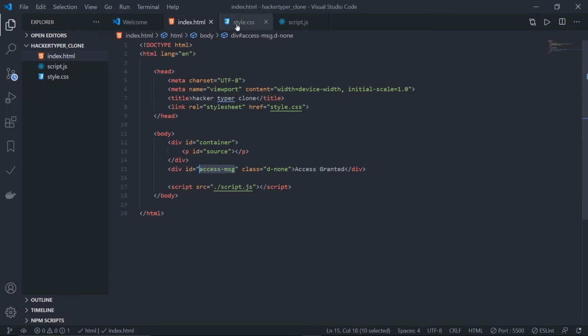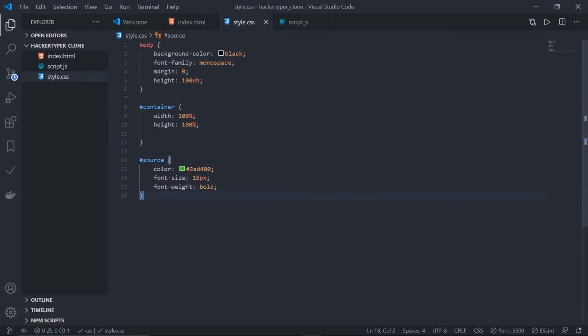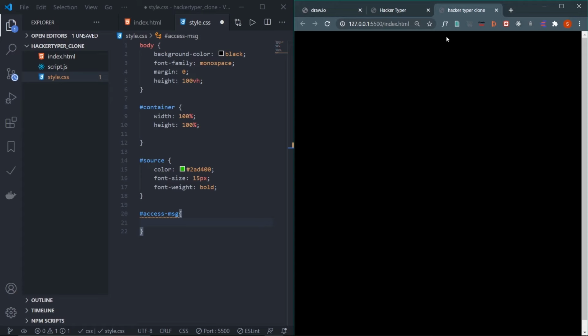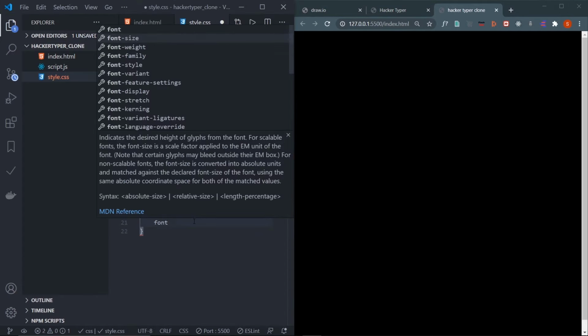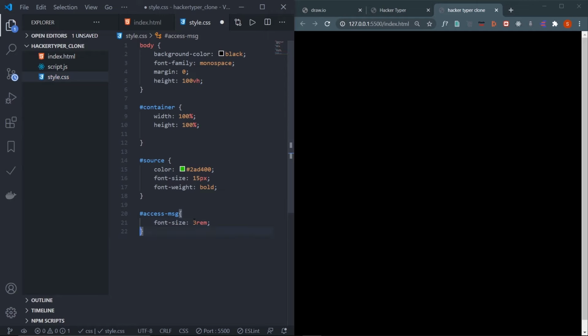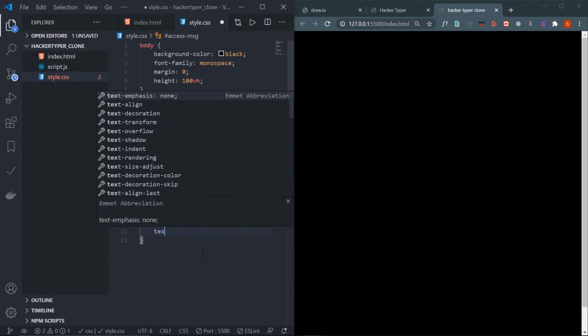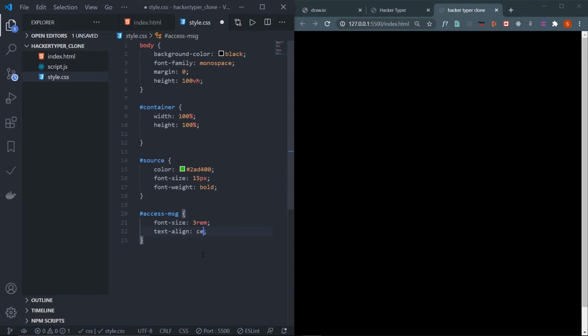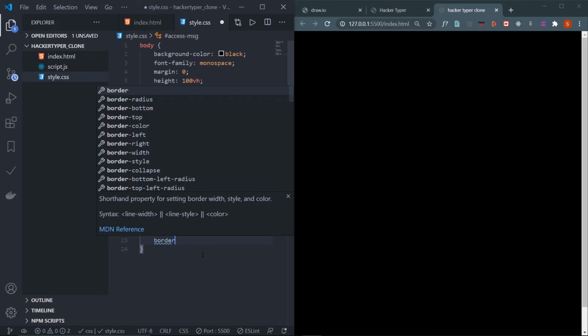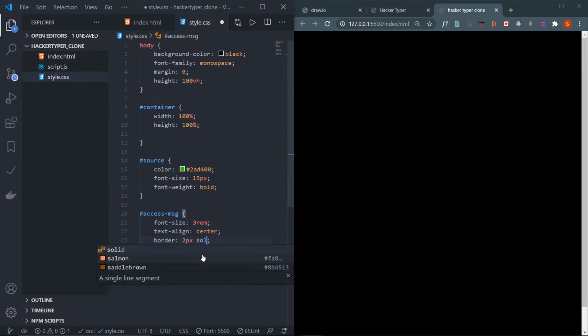Cool. Has access message. Nice. Just a second. Okay, so we can see this better. So font size 3 rem, so that it gets a bigger font. Then text align center, so this align center horizontally, and then I want a border of 2 pixel solid, and then I want it at the center of the screen.